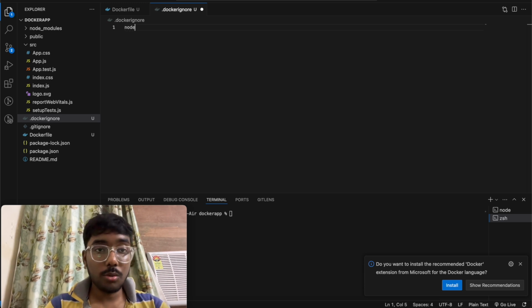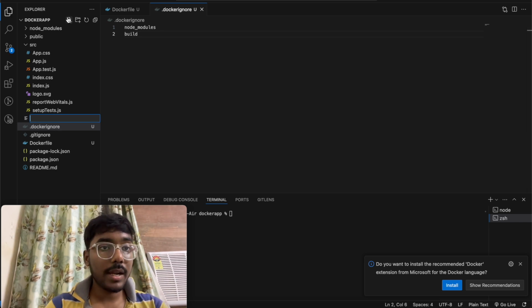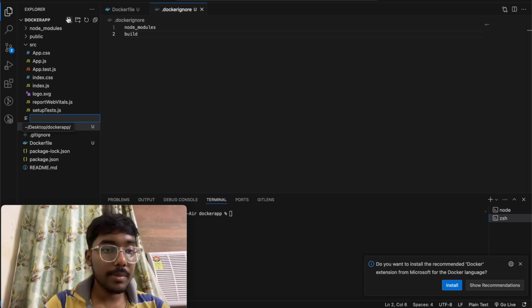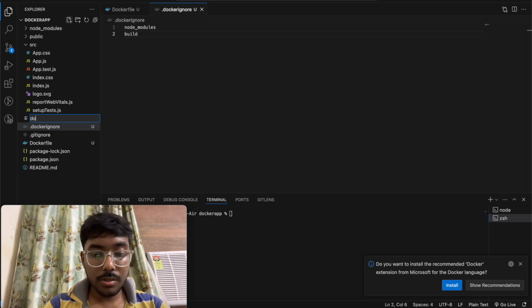So one will be node_modules, of course. Let me put node_modules and then the build folder. That will be it. After that, one more file I'll be putting here, to make sure to give the versioning and all. This will be basically docker-compose.yml. This will be the yml file.